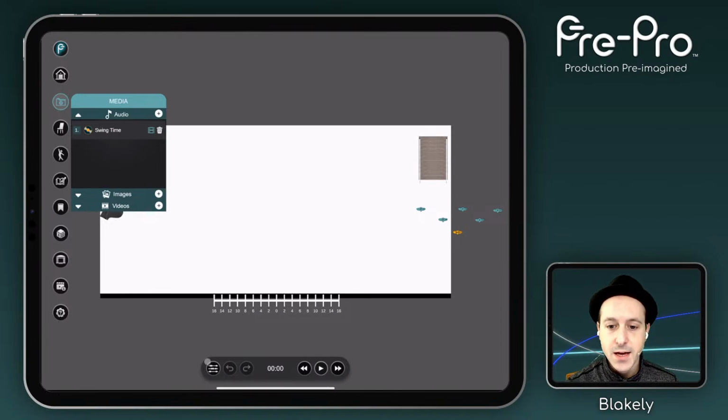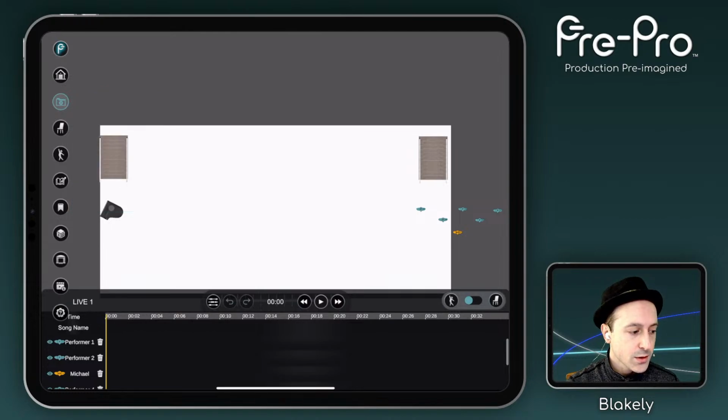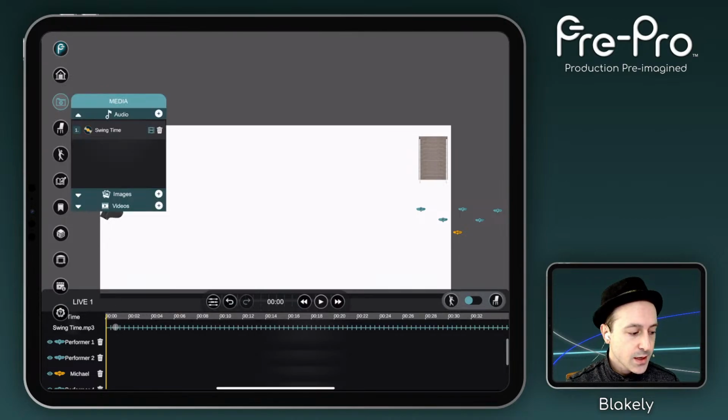So now I'm going to come back down to my timeline and the timeline icon here to open it, just like that. And I'm going to take this Swing Time track and I'm going to drag it to where it says song name down here. So I can just drag it anywhere in this area, click and hold, drag and release, and you will see it says Swing Time MP3 here now, and it has filled the audio portion of the timeline. So I'm going to go ahead and close this out.